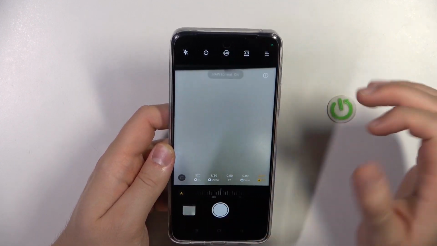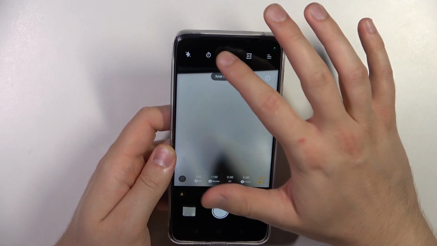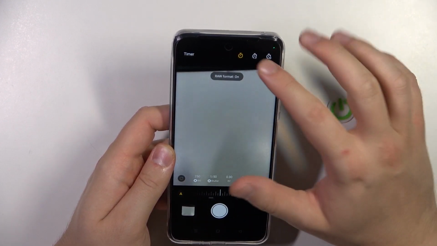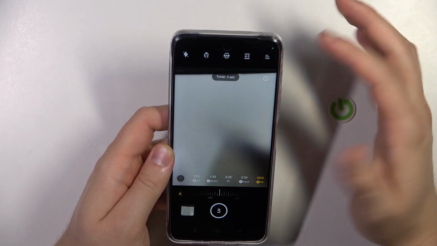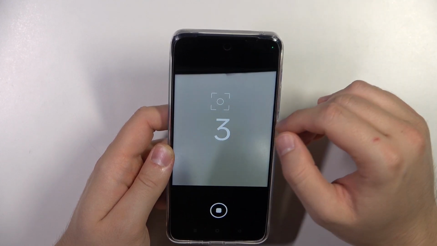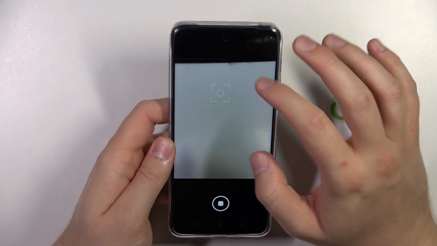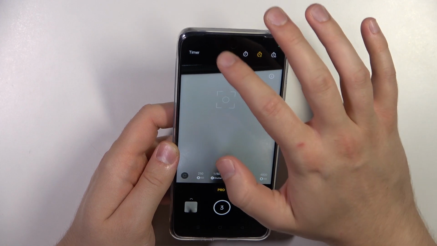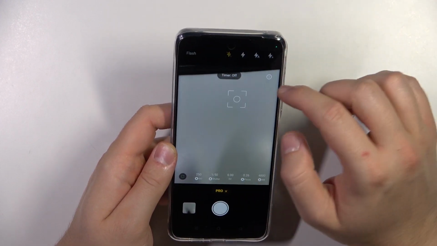Next we can switch this photo format between the JPG and the RAW. Right here we can also enable this camera delay between 3 or 10 seconds. And right here we've got also the option to turn on the flashlight.